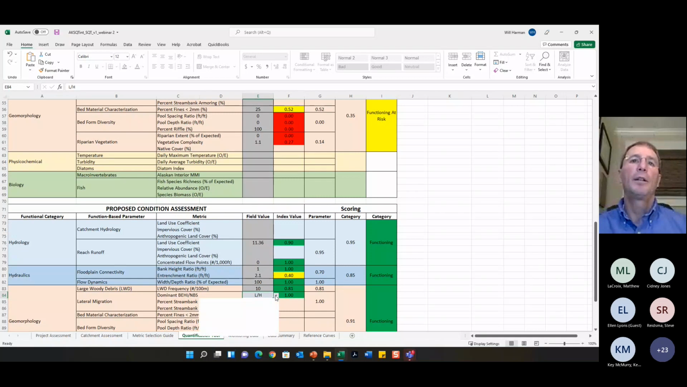Or we could do low moderate. It would give us the same answer. So pick whichever one you want. Once you get into a low BEHI, it kind of doesn't matter what your near bank stress is. And we'll reduce our percent erosion down to 5.